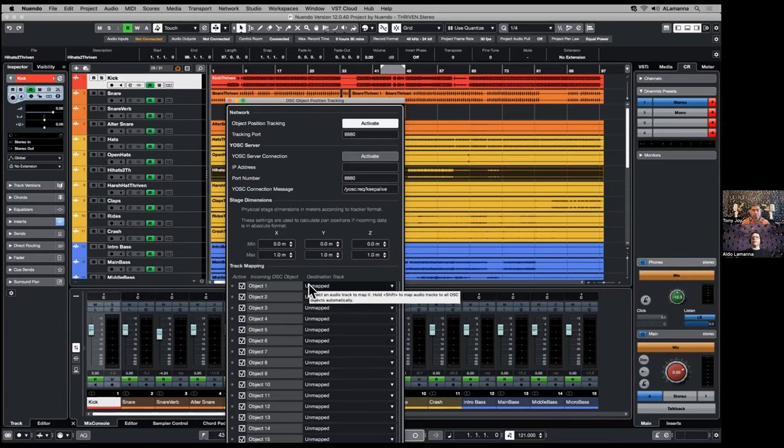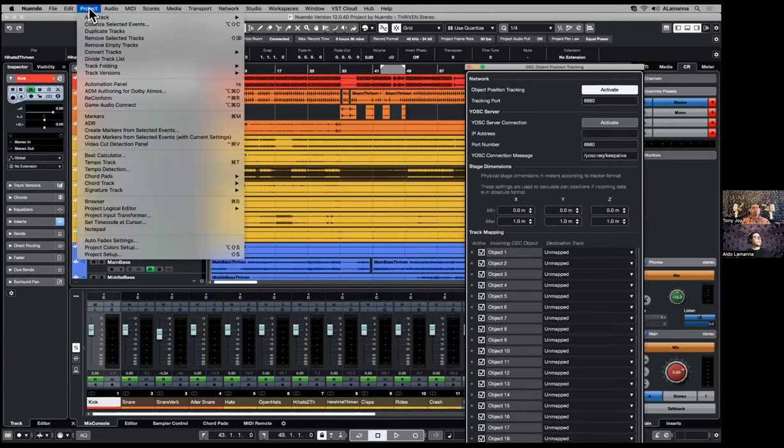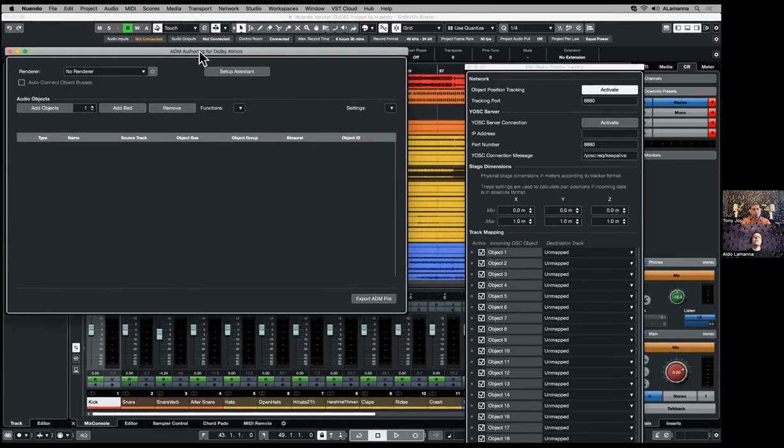Now let's say that in Nuendo you want to go immersive into Atmos. Most of the Nuendo special features are found in the Project menu. That's why I wanted to explain what ADM is, because the Project menu has a function called ADM Authoring for Dolby Atmos. If I open that, and you are lucky enough to have an external renderer, even a hardware one, you can select it. It's made also for very professional people working on films. We have also implemented internally our renderer coming from Dolby.